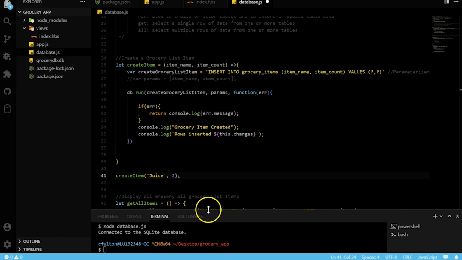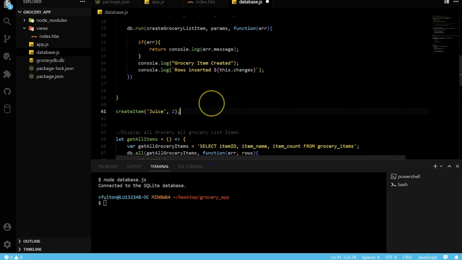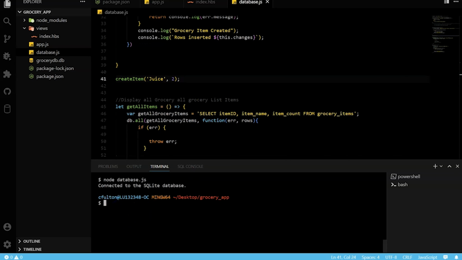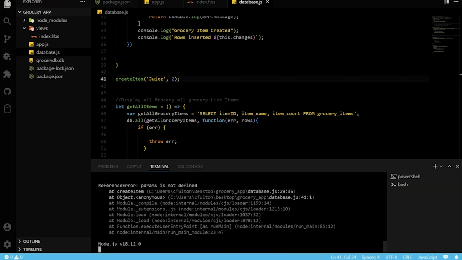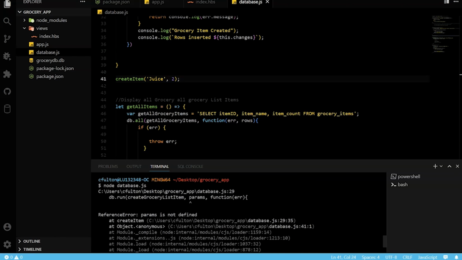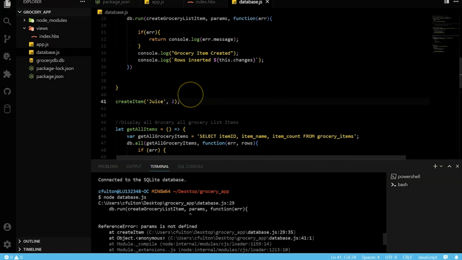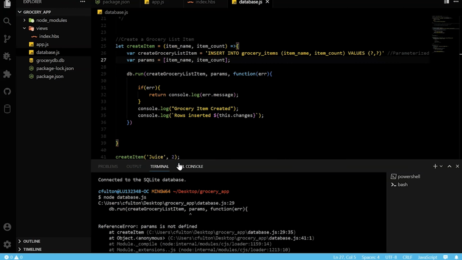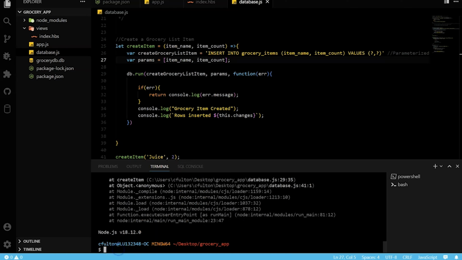And then if we want, we can just call that and execute this file. So we'll save it, and let's see if it gives us any errors. So we'll say node database.js. Let's see here. Oh, I have it commented out for some reason. Okay, let's go ahead and run it again. Save it. Let's execute it again.